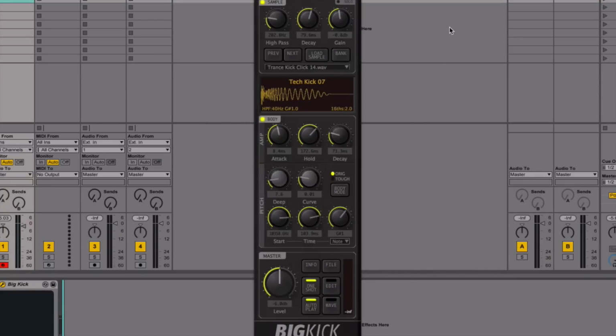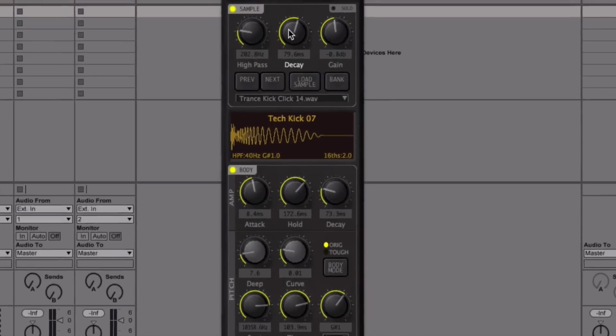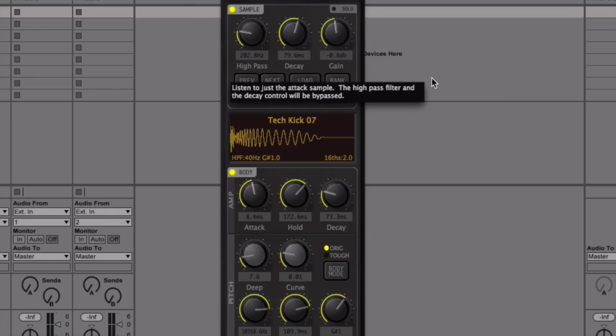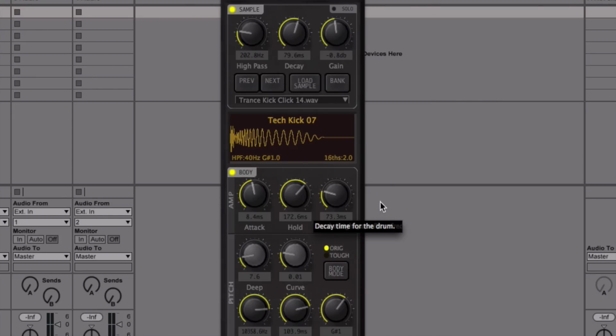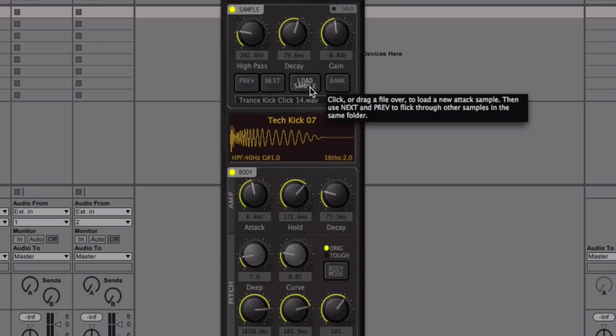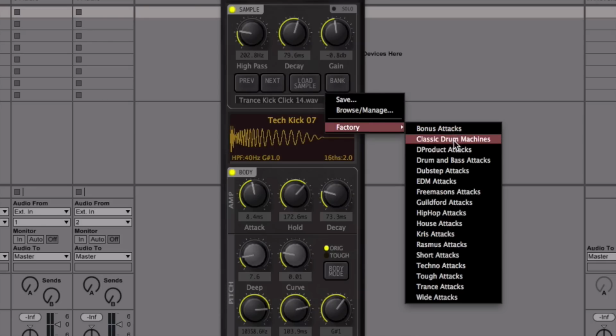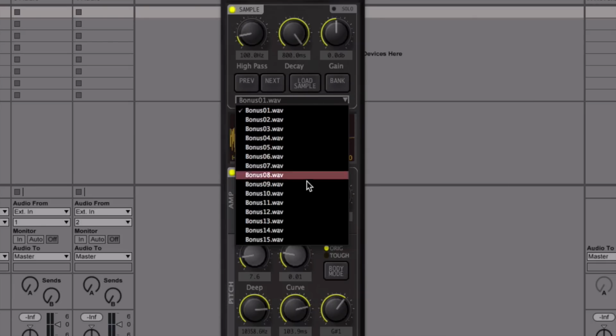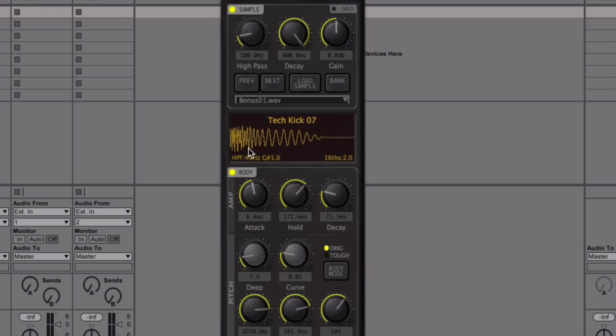So first of all, I'm going to start with the sample section, which is up here. So the sample section basically allows you to control the attack sample. So if you look in here, you've got a load of samples. If we go to factory, you can see all these. Now these are just clicks. If I turn the body section off here and I play something, you'll just hear the attack part.